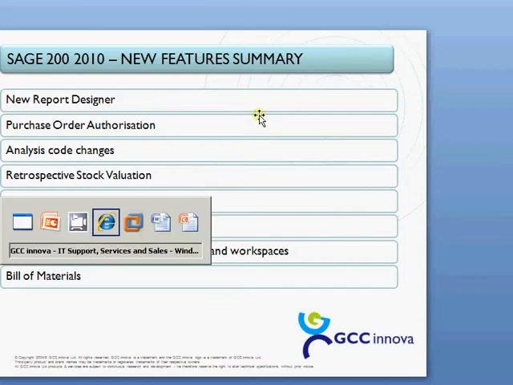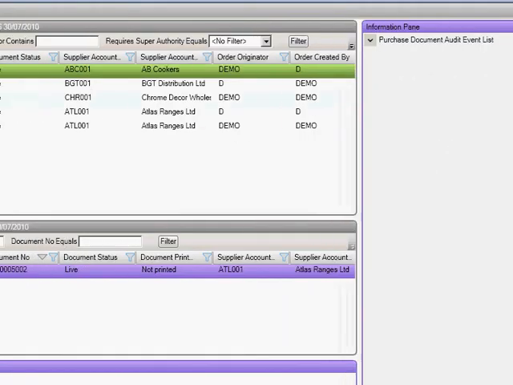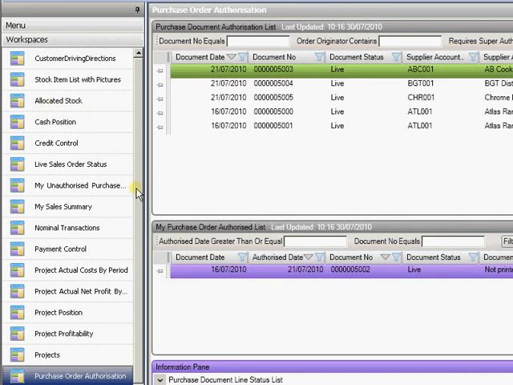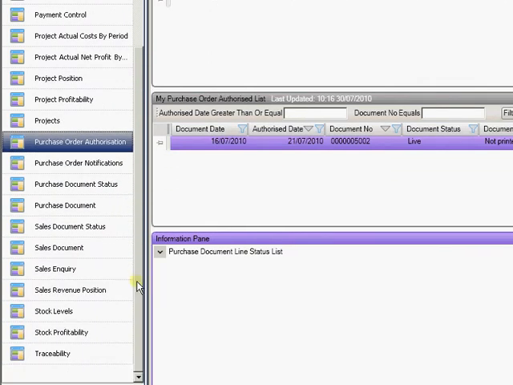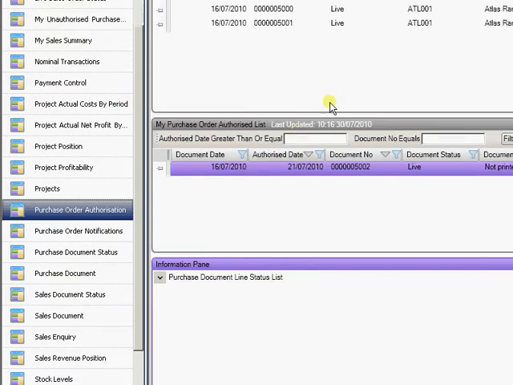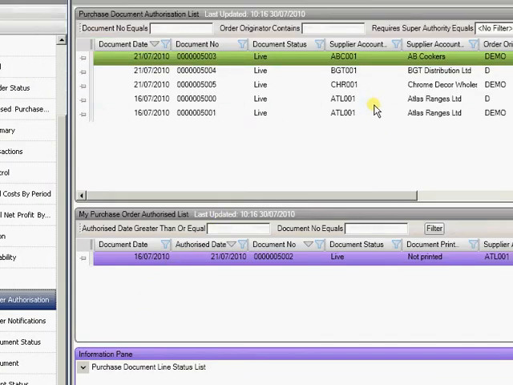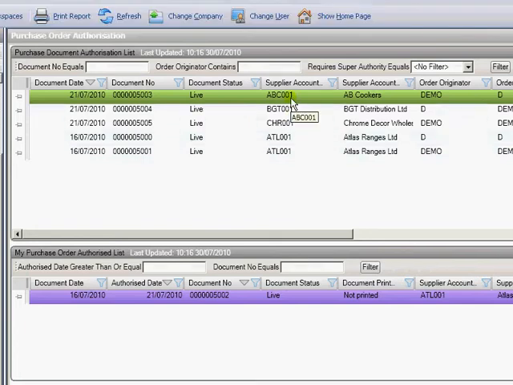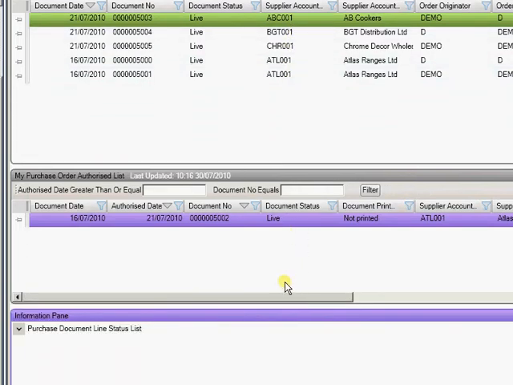So working over to the program itself, we're in workspaces now, and there's been a whole bunch of new workspaces added in. Project accounting makes its first appearance within workspaces here. I'm looking at a new one here, which is purchase order authorization. I'll go through purchase order authorization, how it works, in a separate blog, but this particular workspace is looking at the items that require authorization and the details on those particular items.